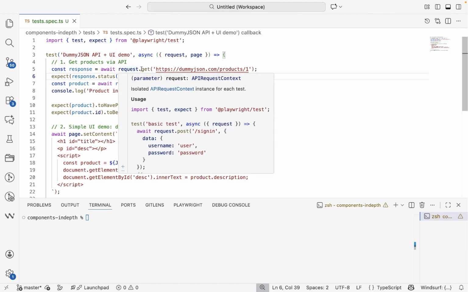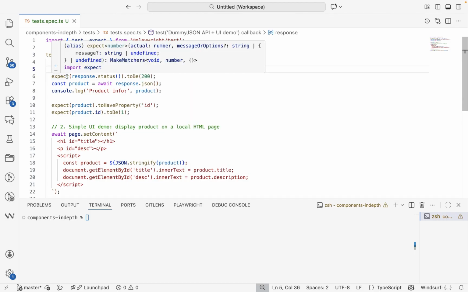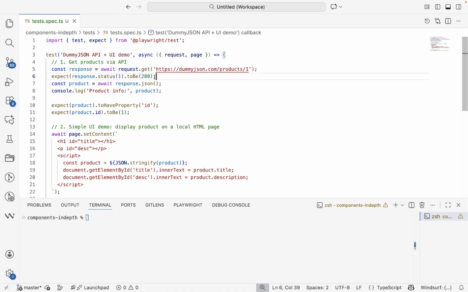So we send this request using request.get, and then we check the HTTP status to be 200, and then we are checking the content of the response. We are storing the product here, and then the product info, we are going to log the JSON response, and then this test checks the property ID is there, and it should be equal to 1, and this is the JSON response. So now we have the product, the API response.